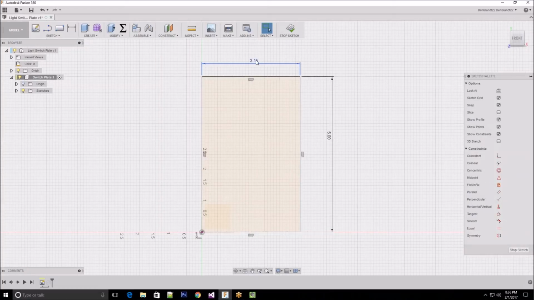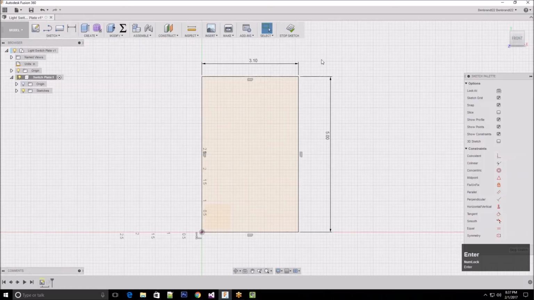And it's showing it to me in inches because that's the units my model is in. But if you have something that you want to be exactly so many millimeters, you can just type it in directly, and it'll keep it straight. It'll show it at the proper size.